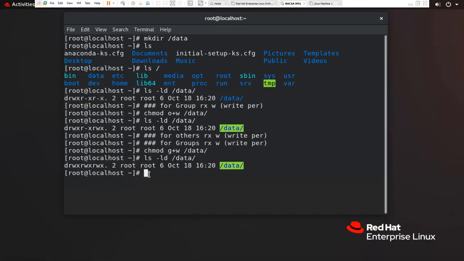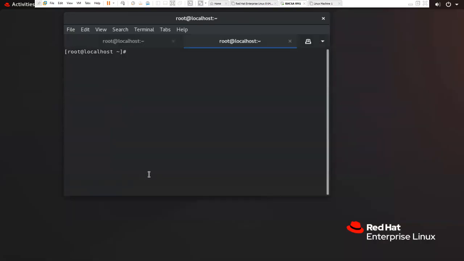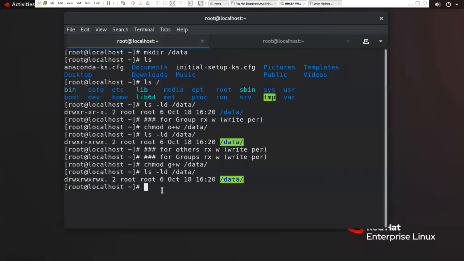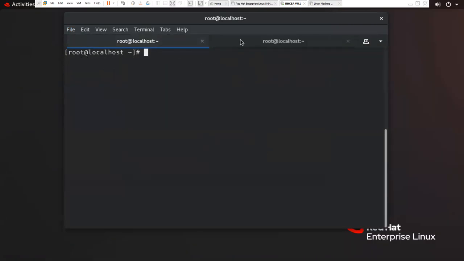So I will show this. I open a new terminal with Control Shift T. By using Control Shift T, we can open a new tab. It's not a terminal, it's called a tab. So this is my old tab and this is my new tab.